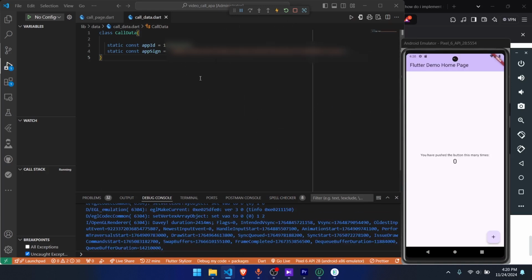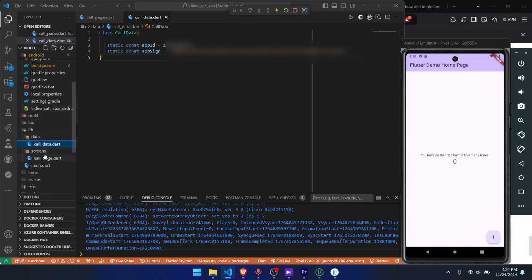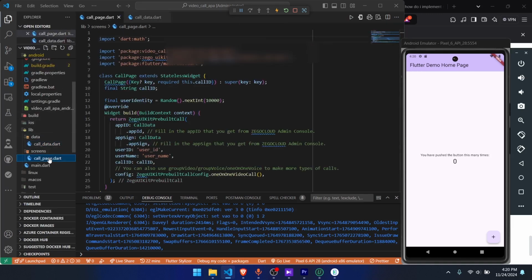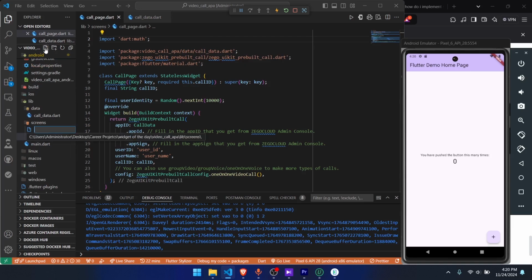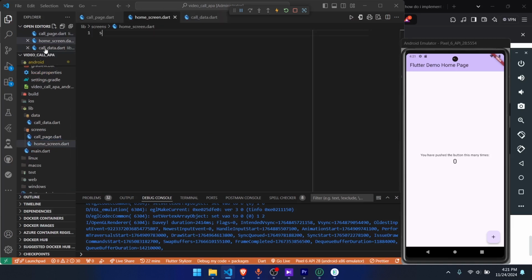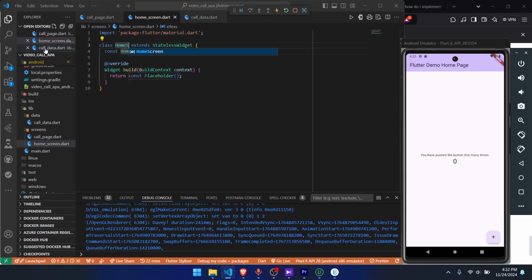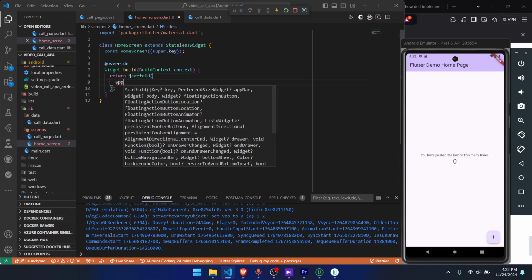So let's close this. Then we'll go inside this folder called screens. Then inside the screens, we're going to have a file called home_screen.dart. Then this is also going to be a stateless widget. Okay, so it's going to be a stateless widget. Then call it HomeScreen. Then we're just going to have a Scaffold here. Then an AppBar.